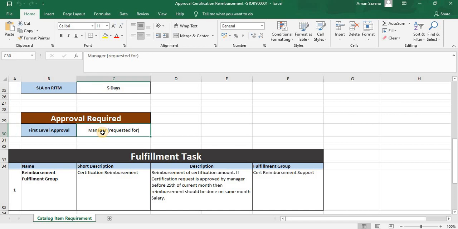For example, if a certification reimbursement request is requested by XYZ user, then after submitting the form, that particular request will go to the manager for approval, on whether the reimbursement will be done or not. So it means we have to create a process. How can we automate the process in ServiceNow? We can automate the process through workflow in ServiceNow.